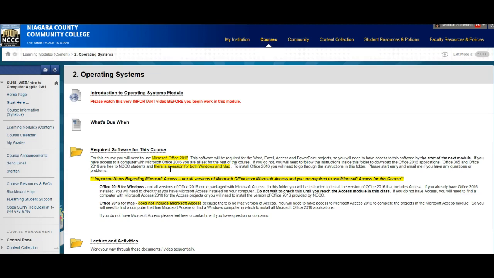So you will have to have access to a Windows computer for the Access projects, and you can install Office 365 for Windows on a friend's computer or a family member's computer to get access. You could go to the computers on campus, or you can check with a friend, but please make these arrangements right now so you don't get stuck when we reach the Access portion of the course.